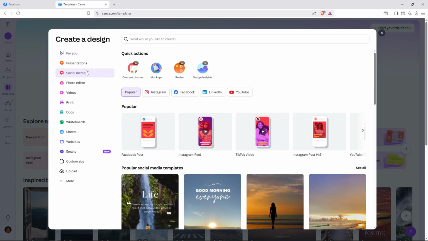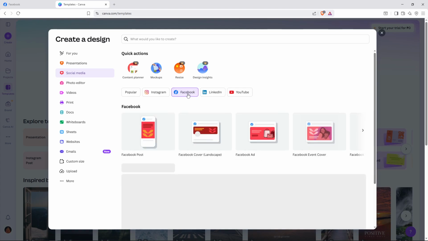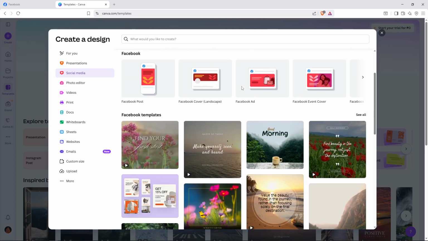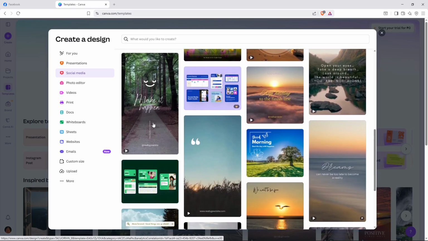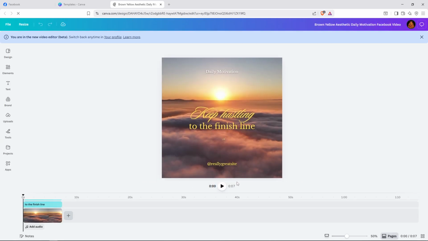This will filter the templates to show you social media specific designs. Now look for the Facebook option and click on it. You'll be presented with a selection of Facebook content templates that are already sized perfectly for the platform. Browse through the options and choose one that fits your business needs. Then click on it to open the template. You'll now be directed to the Canva editor screen. This is where the creative magic happens.